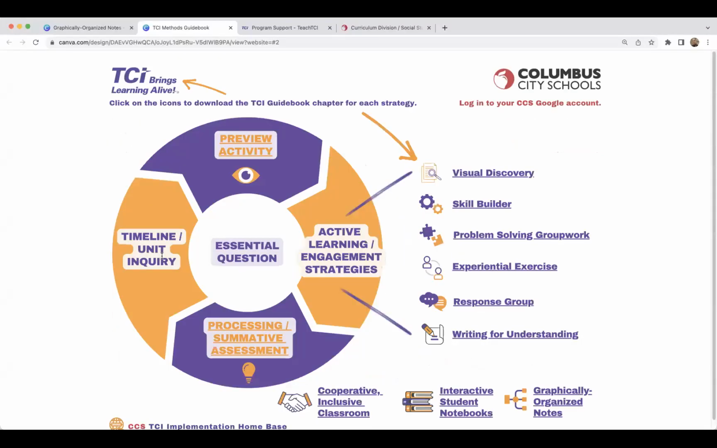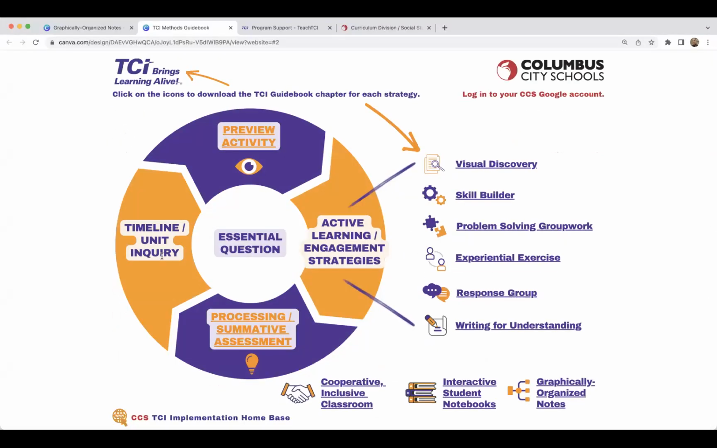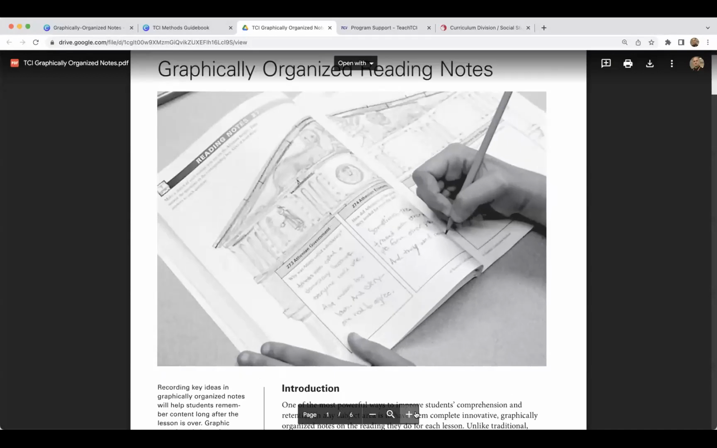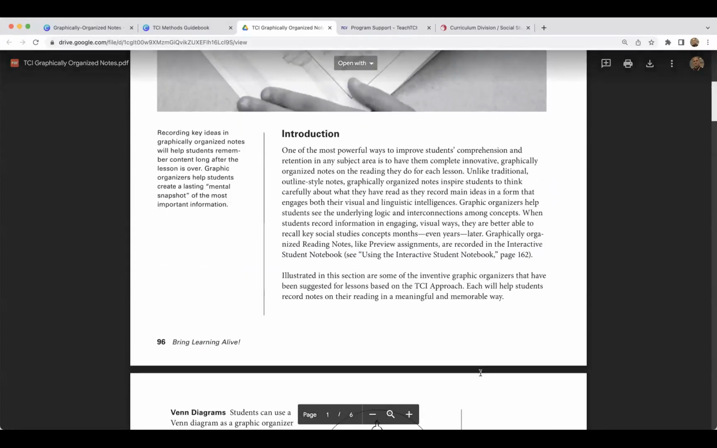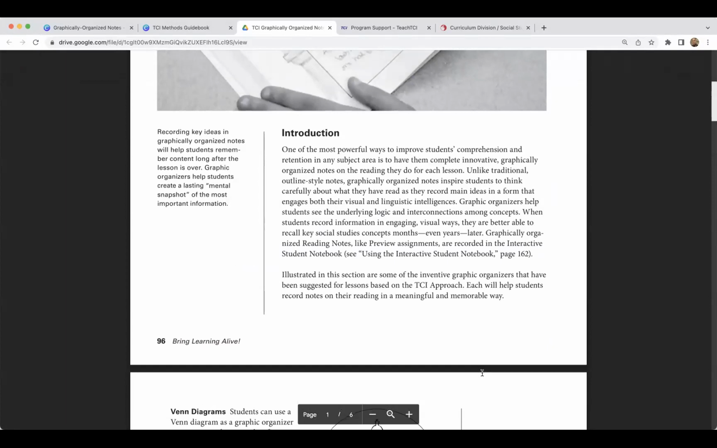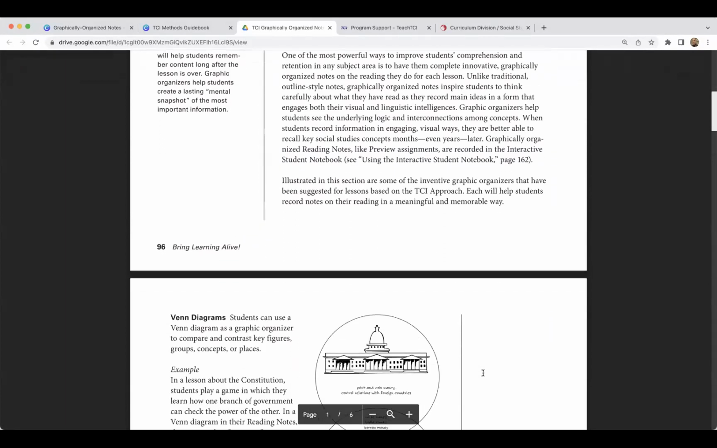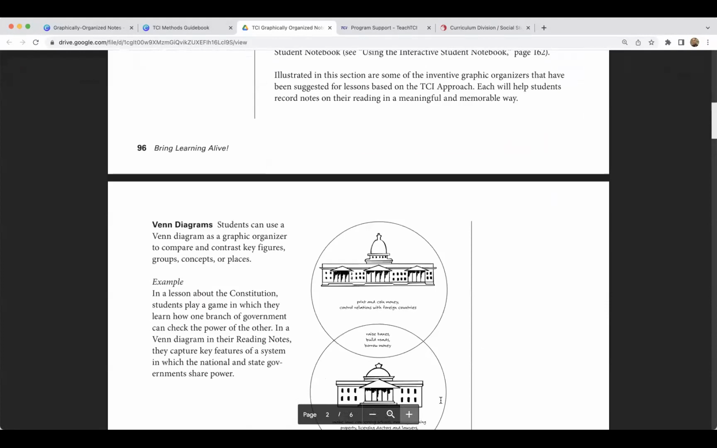So let's go out to our interactive menu, and remember this is always linked to the Social Studies homepage under the featured resources. So all of these are hyperlinked, and you can find graphically organized notes here in the corner, and this will pull up our chapter from the guidebook. Again, some introduction, background information on the importance of recording key ideas in graphically organized notes. And then here are the examples.